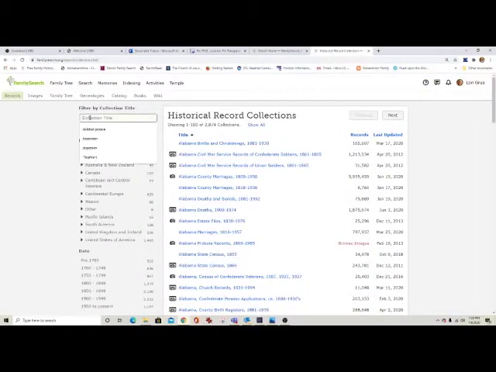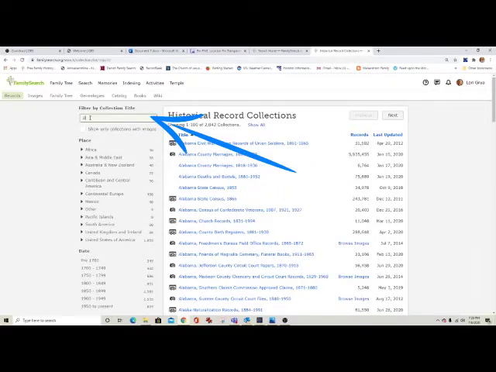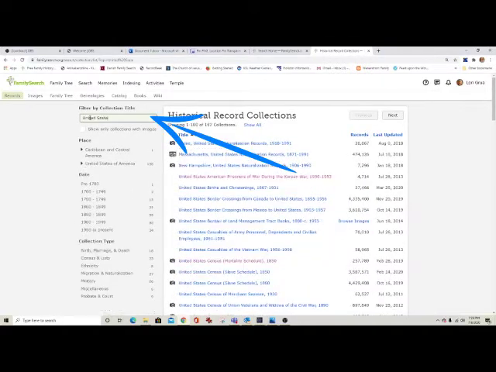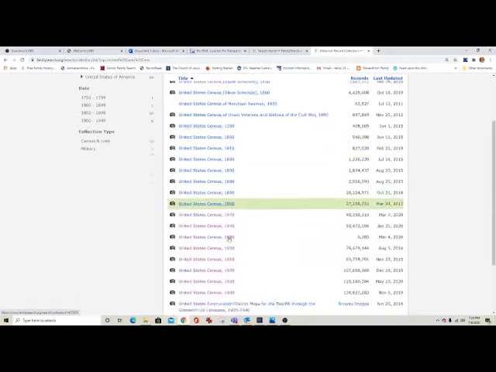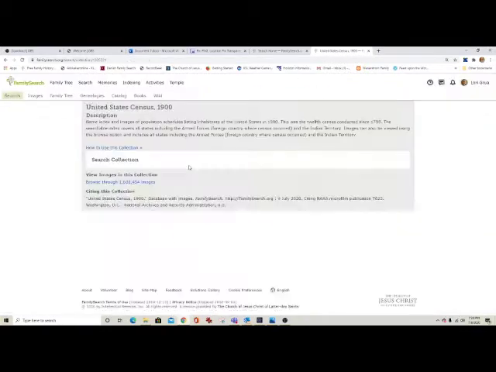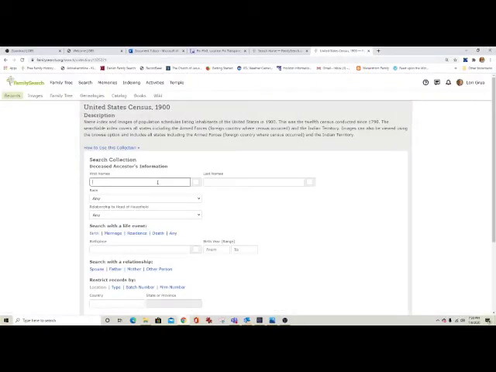Collections. You have the option to select place, date, or collection type. Choose a country, or just start filling in the title like United States Census. A list of all available collections is populated. You can select the one that you are looking for specifically. Census records are indexed so they're searchable by the computer.